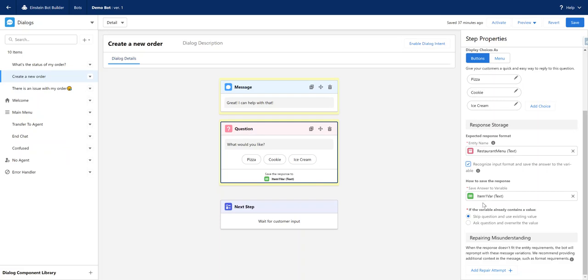So down here we have, if the variable already has a value, whether to skip the question and use the existing value or to ask the question and overwrite the value. Since we're creating an order, I would say let's ask the question and overwrite the value. So if I wanted to create 6 orders from one chatbot session, I could do that.